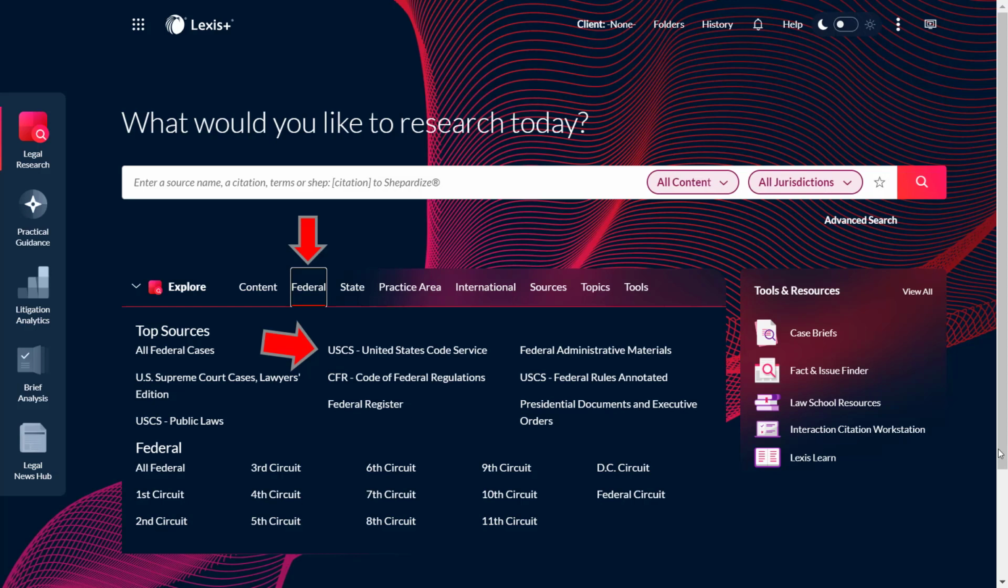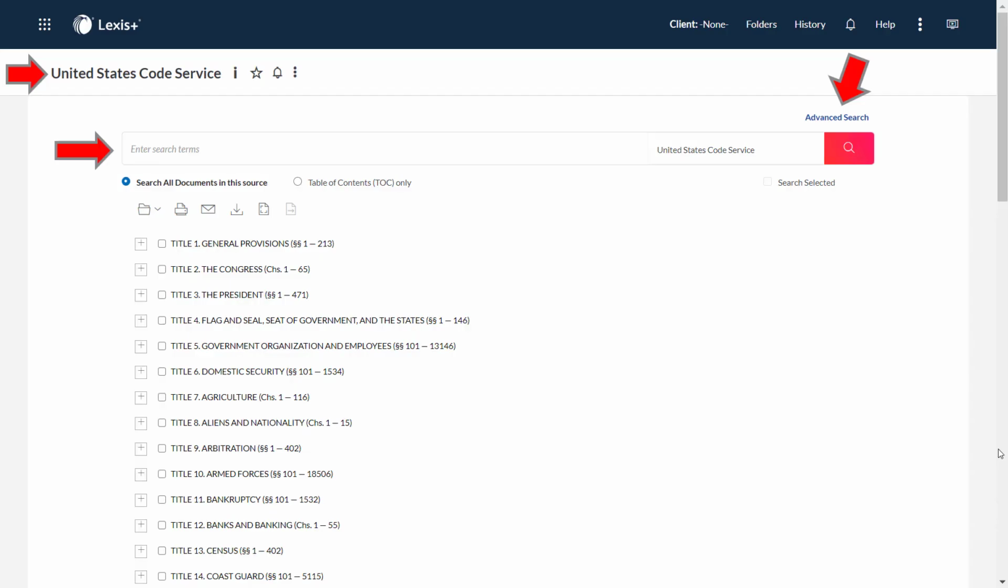So to start out with, in the administrative law process, the legislature will write what is called an enabling statute that creates an agency, sets out its mandate, puts restrictions on what the agency can and cannot do, etc. Those enabling statutes are found in the United States Code or the U.S. statutes. So to begin, you can click Federal and then U.S. Code Service, which is Lexis's version of the U.S. statutes.